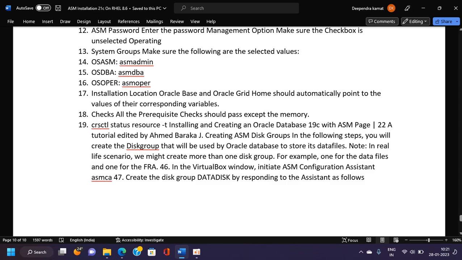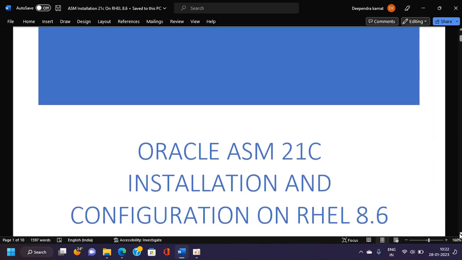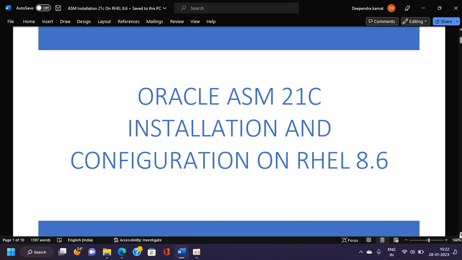So we discussed Oracle ASM 21c installation and configuration on RHEL 8.6 using VMware.